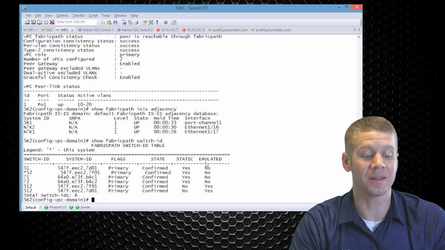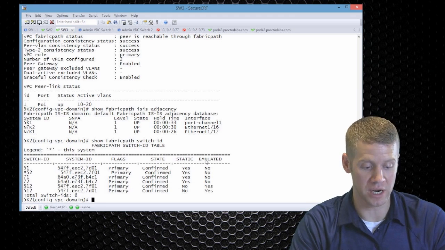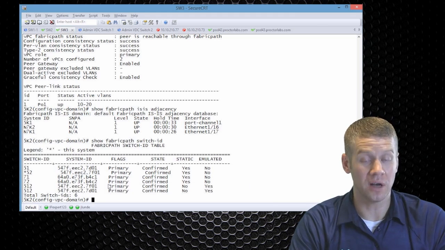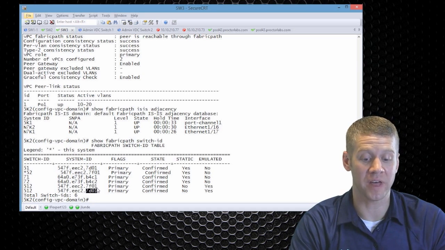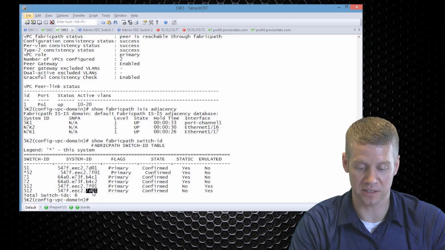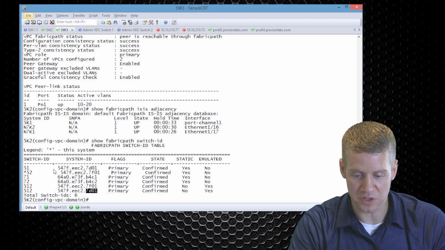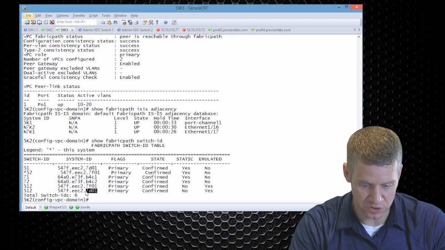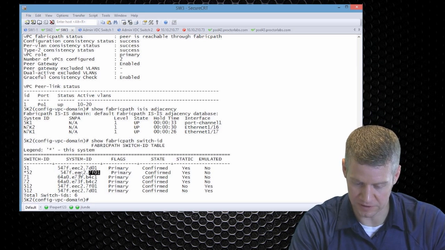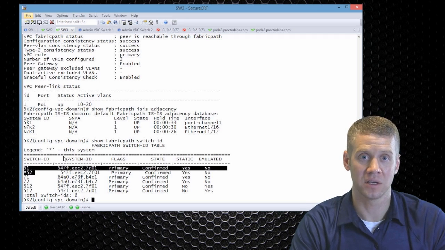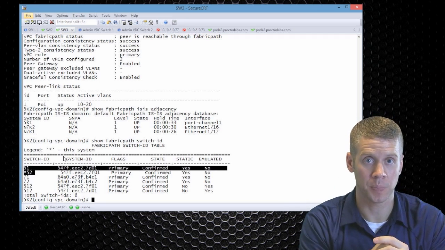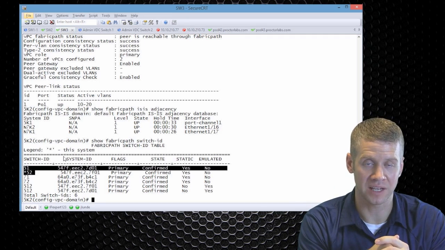It is an emulated ID. Okay, we can see, yes. What's also cool is that 7F01 and 7D01 are the switches that make up that ID. So you can even backtrack. I can say 7D01 is switch 51, and switch 7F01 is 52. So I know these two switches form that VPC Plus switch ID. Okay? You guys got that?